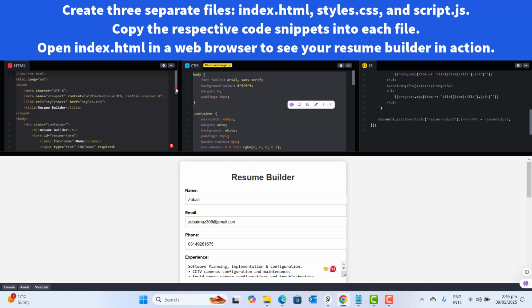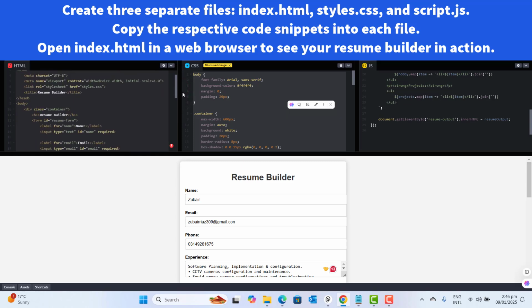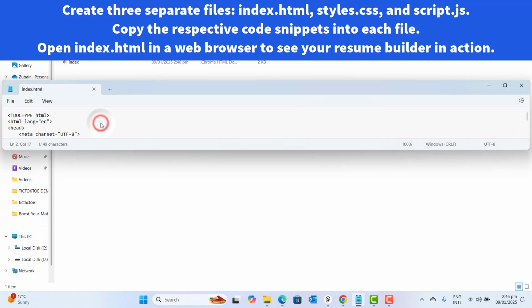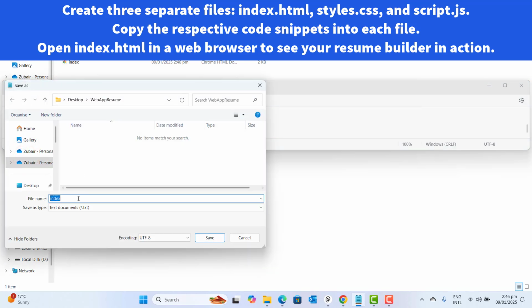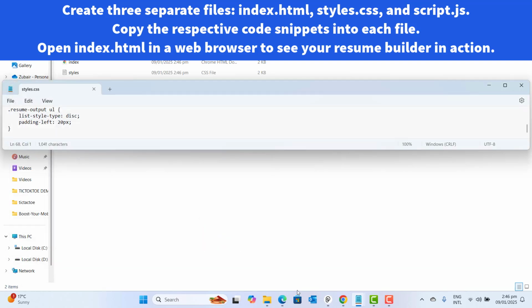Let's copy all the code from CSS and we want to name it styles.css, if you can see here in the HTML. So let's go ahead and paste this code in Notepad and save this as styles.css in the web app resume folder. Let's go ahead and save this.